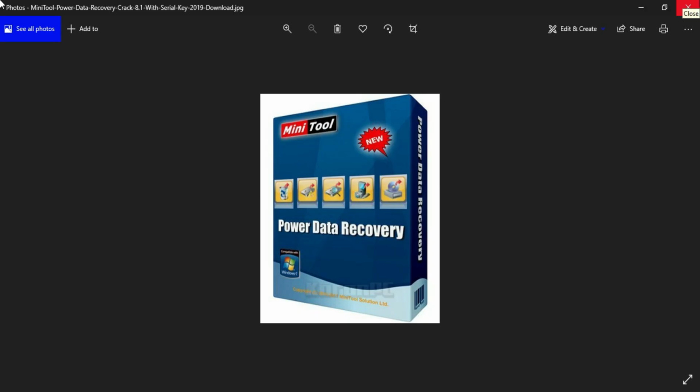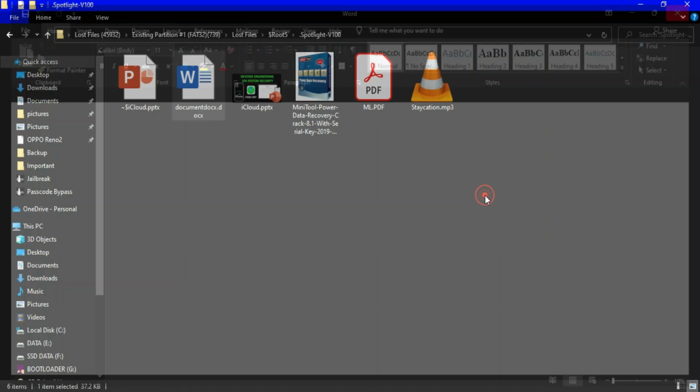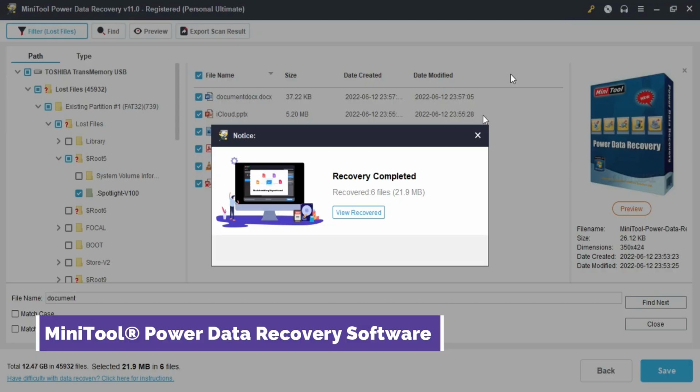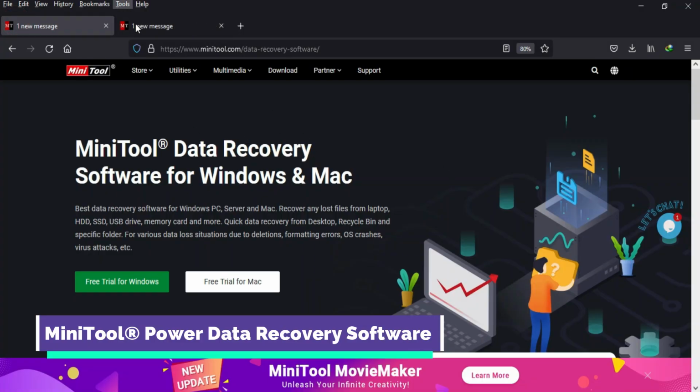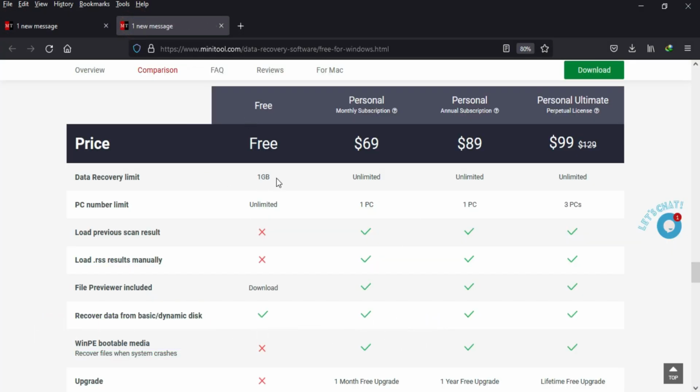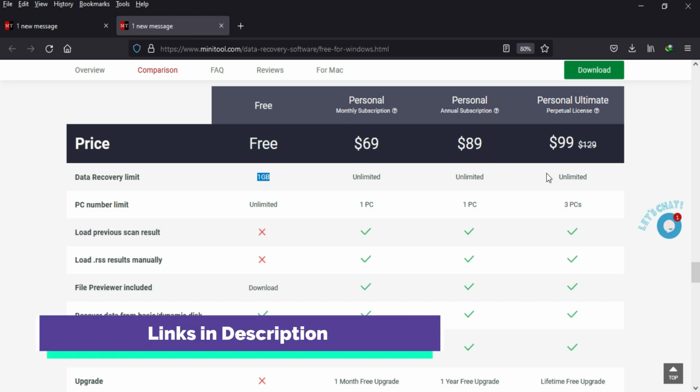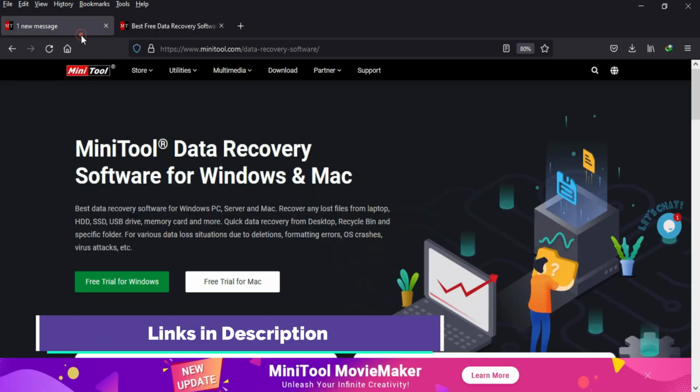So I find this tool very useful and easy to use. If you want to try it, you can try the trial version. In that you will get 1 GB of free data recovery. So you can recover within the 1 GB limit, or if you are interested in all the premium features, you can check out the other plans also.